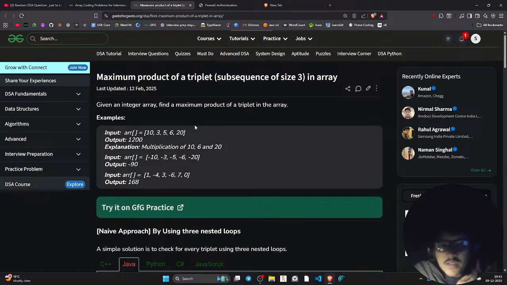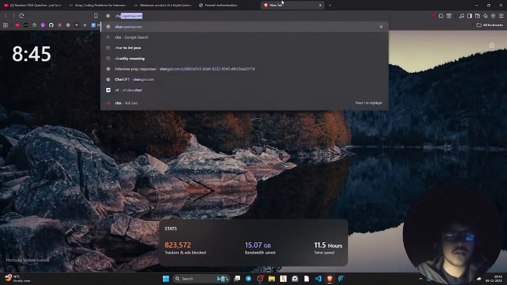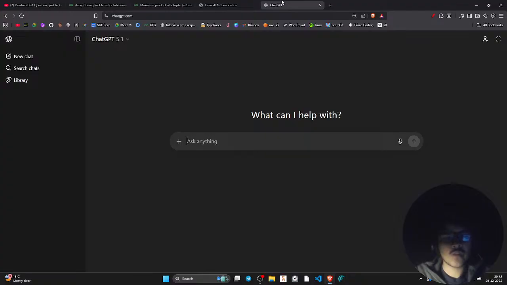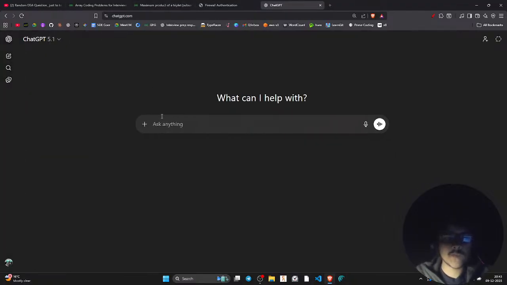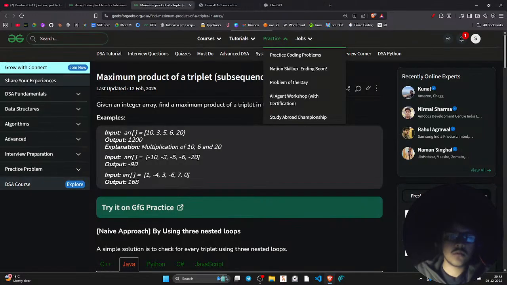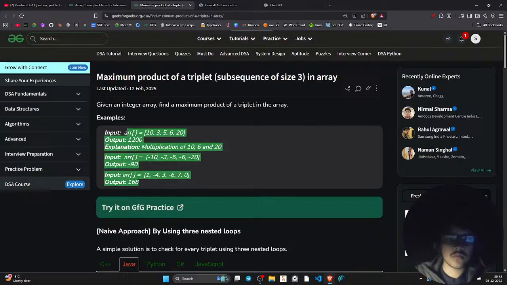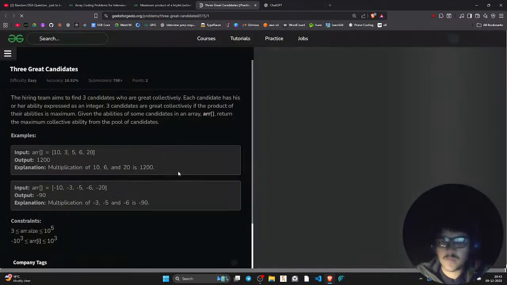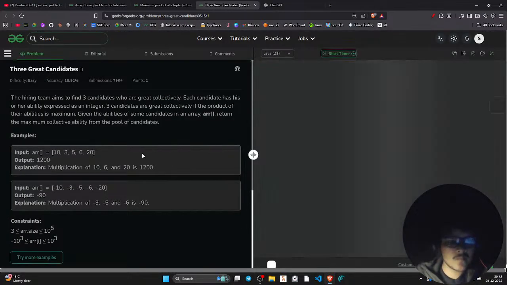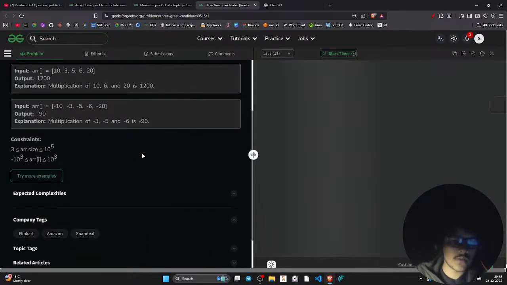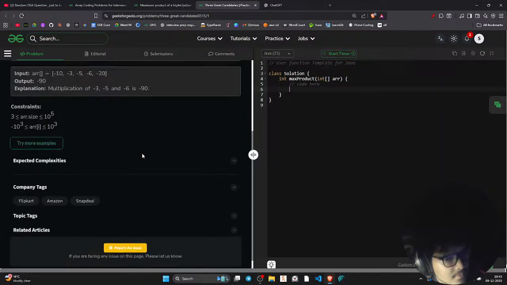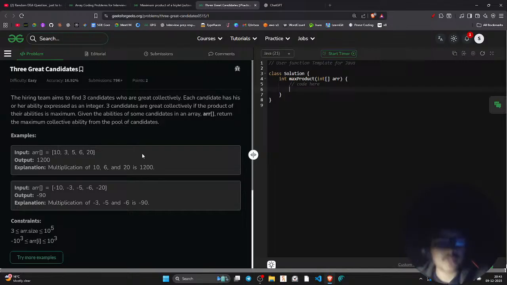Given an integer, find the maximum product of a triplet array. So we essentially need to find out what a triplet array is. Okay, so I think from here we can clear our doubts.